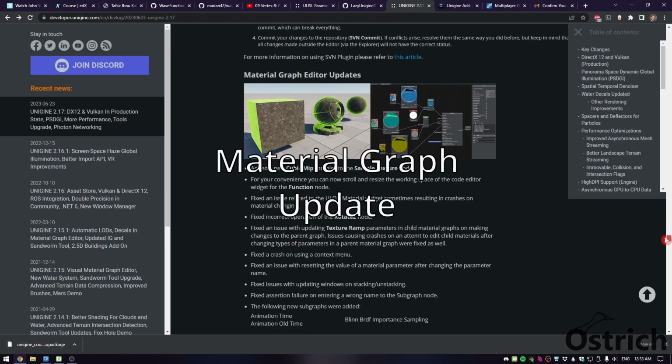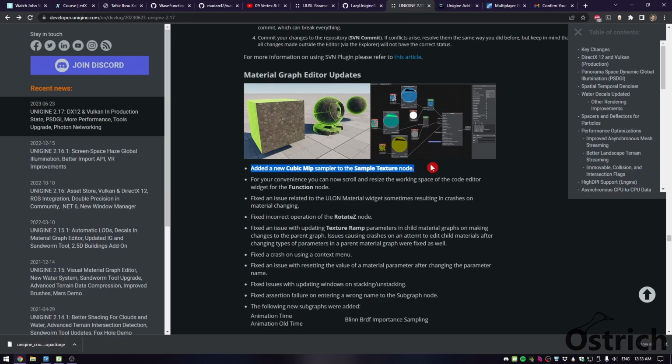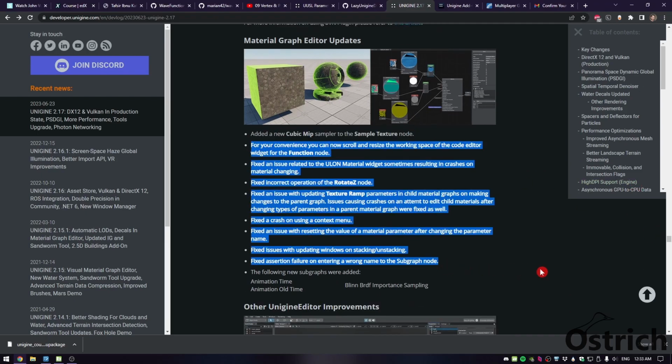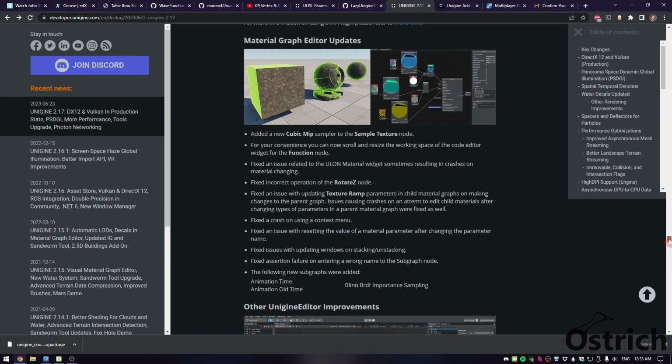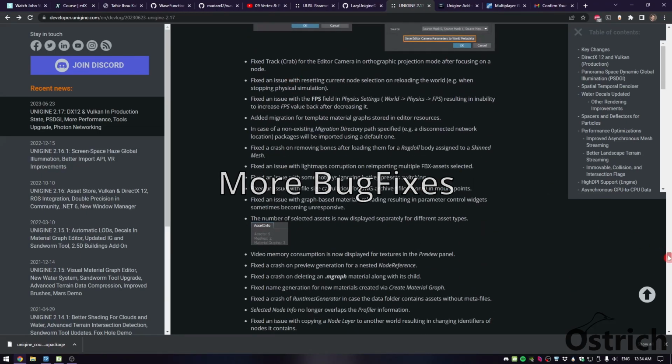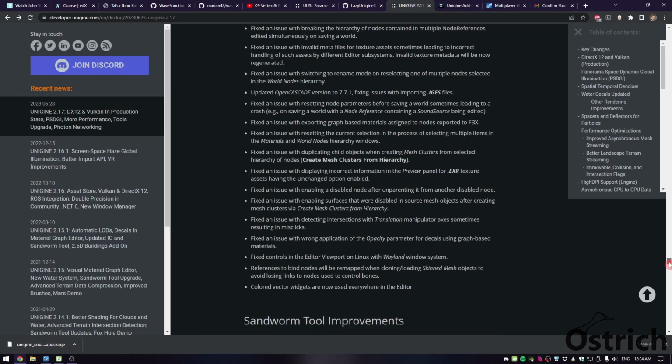Next thing is the material graph editor, where we have a new sampler or a new node, and it's shown in that sample texture node, and we can see it and find out more about it. And other than that, we have a few fixes for the material graph, and then we also have a few editor updates inside here. Now I'm just going to move all the way till here.